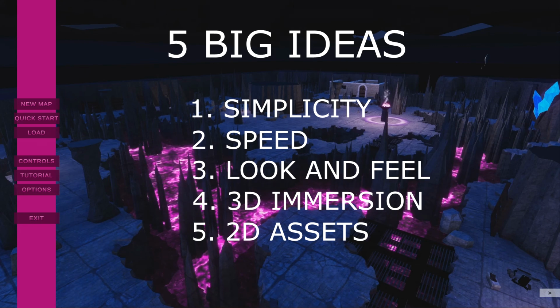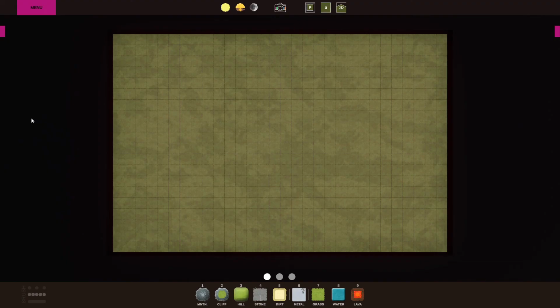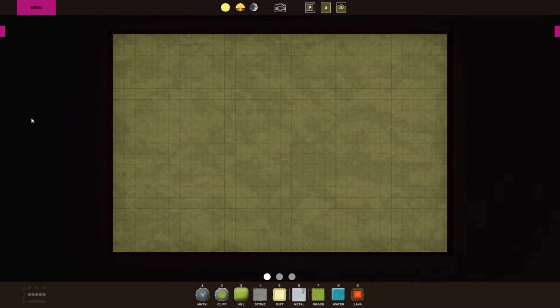So now we'll start the app and we'll see how those 5 big ideas were carried out. So if you do a quick start, you'll see a top-down view of a map that is 30 by 20 squares. I took the tools that you're going to use most often and I placed those front and center at the bottom of the window here.